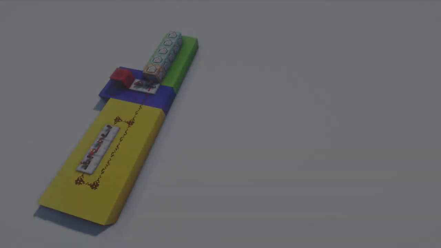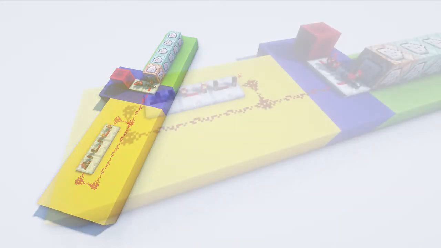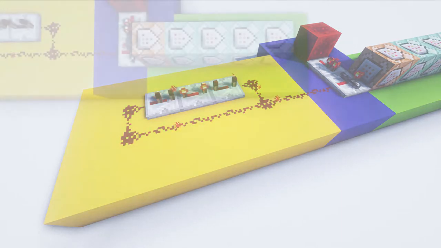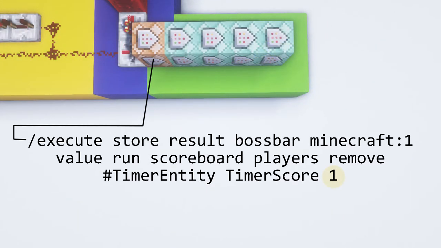Now, we need a function that ticks down as the clock is running. For our clock, I use a simple 442 repeater clock because it runs equal to a second, barring lag. I also used a repeater choke as the activator, so I don't have to constantly start and stop the clock itself. The first command is a duplicate of the last command we just wrote, except we remove 1 from timer score. Every time this runs, the timer score will go down, and the bar will update.